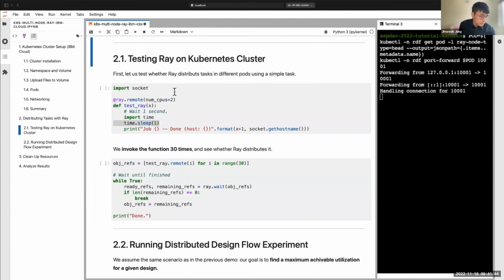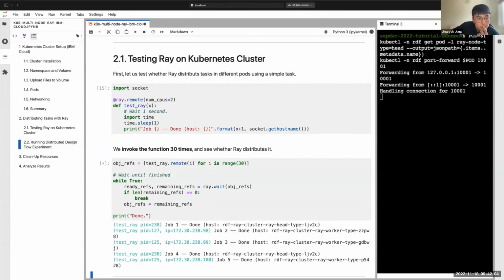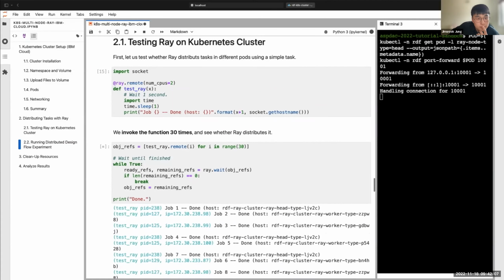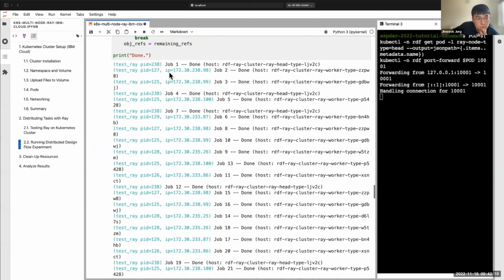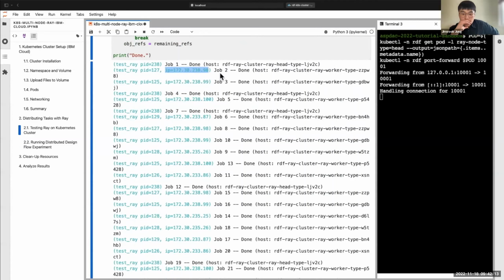So as in this previous example, we first test whether Ray distributes tasks in different pods using very simple tasks. So this is the same task, just wait for 1 second. So I define this function. And this time I will invoke the function 30 times using this script and see whether Ray distributes on the multiple pods. So now the function is running. So looking at the log messages, you will see that different IPs are used. So for instance, job 2 using this IP ending with 98, but job 3 using the IP ending with 99, and job 4 is running on head node, and job 5 using different IP again. So Ray is actively using different pods for distributing the multiple jobs.